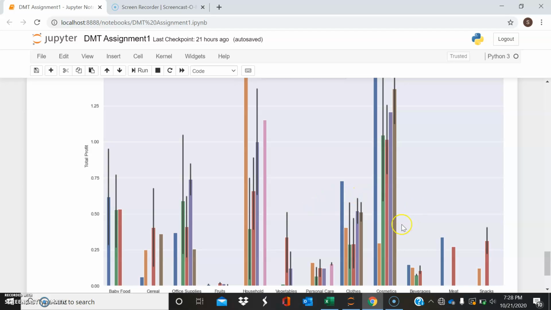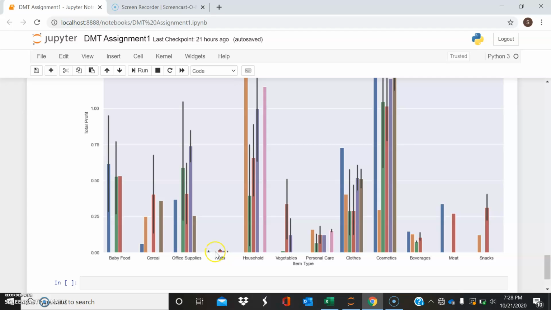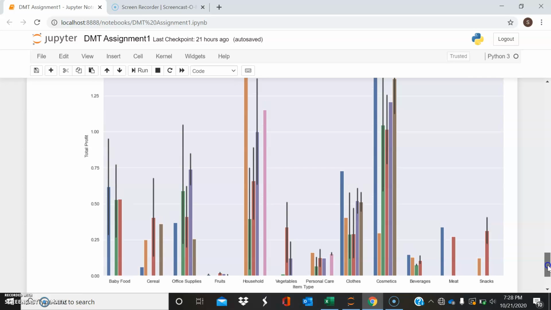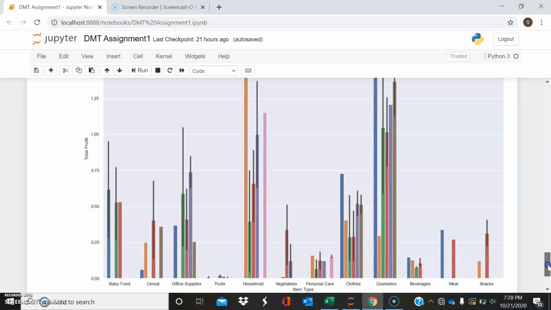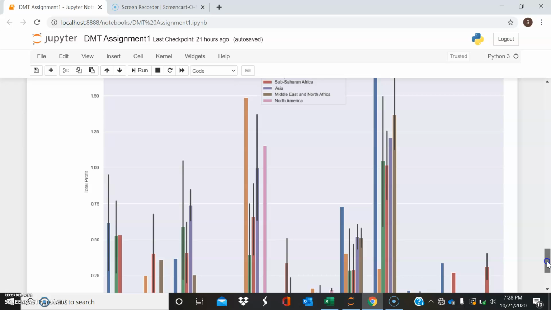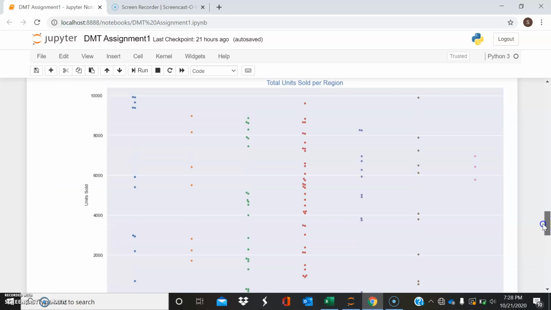So again, cosmetics is in the lead, and it is very clear. The chart is beautiful. And see, there are very, very few sales for fruits, and of course less sales means less profit, more sales means more profit. Fruits are not even ordered by most of the regions. So cosmetics are ordered the most, and the maximum profit is for the item type cosmetics for most of the regions. So this is what my chart is showing you. I hope you like these two charts.